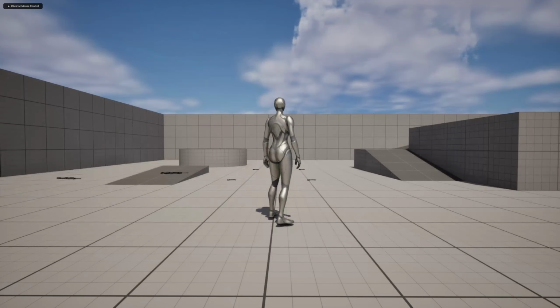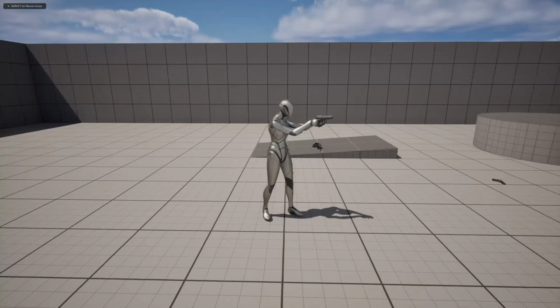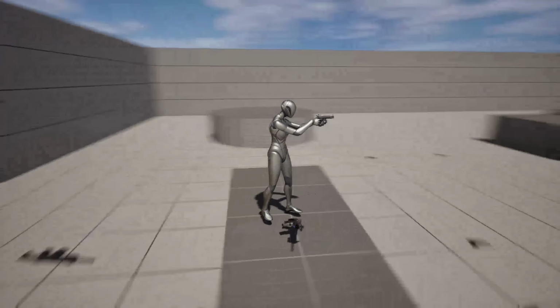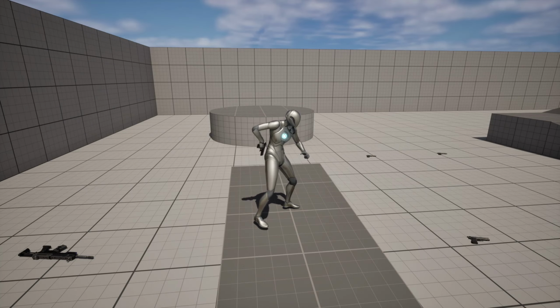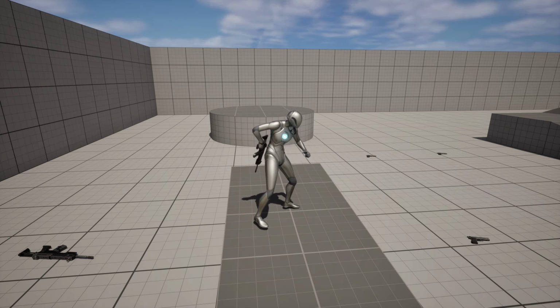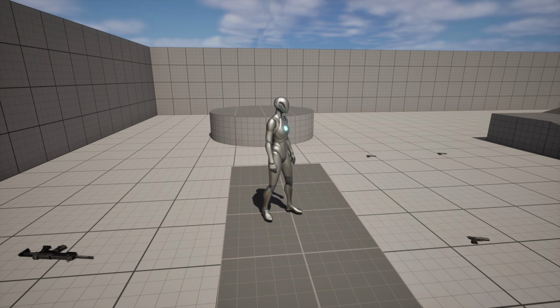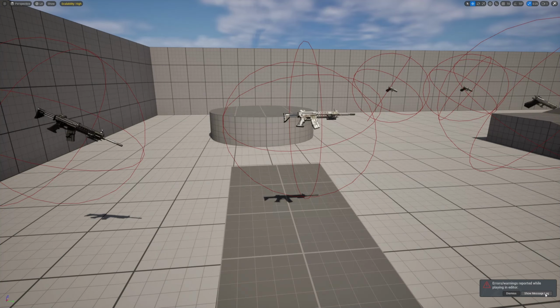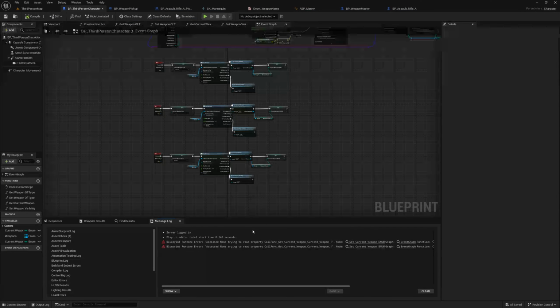But if I hit play now and I grab this weapon and this weapon, I can press 2 to switch to my pistol, and you can see the visibility is switching on that montage notify when she reaches behind her back, like so. And when we switch to unarmed, I think that's when we're going to get an error. Yep. Access none, current weapon enum.